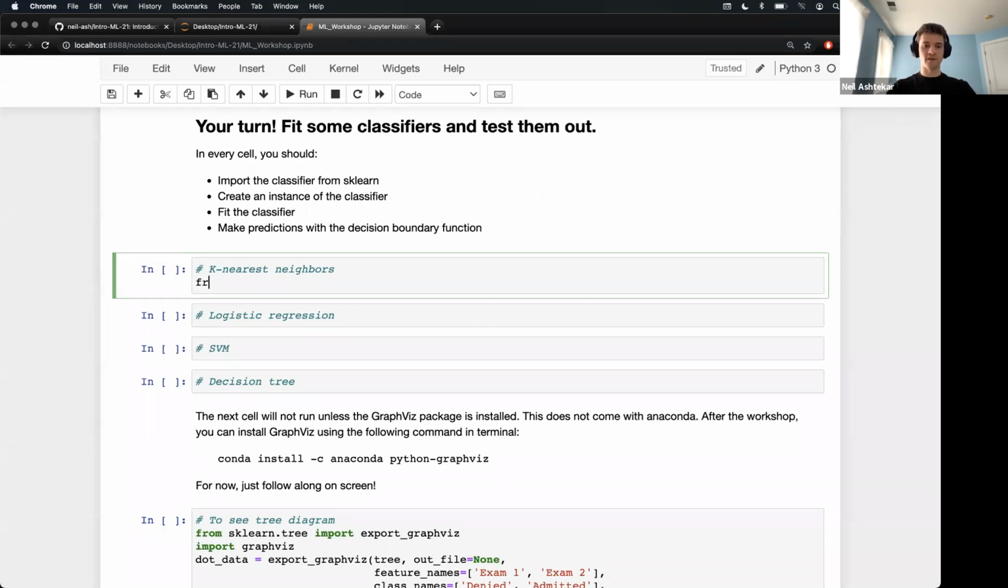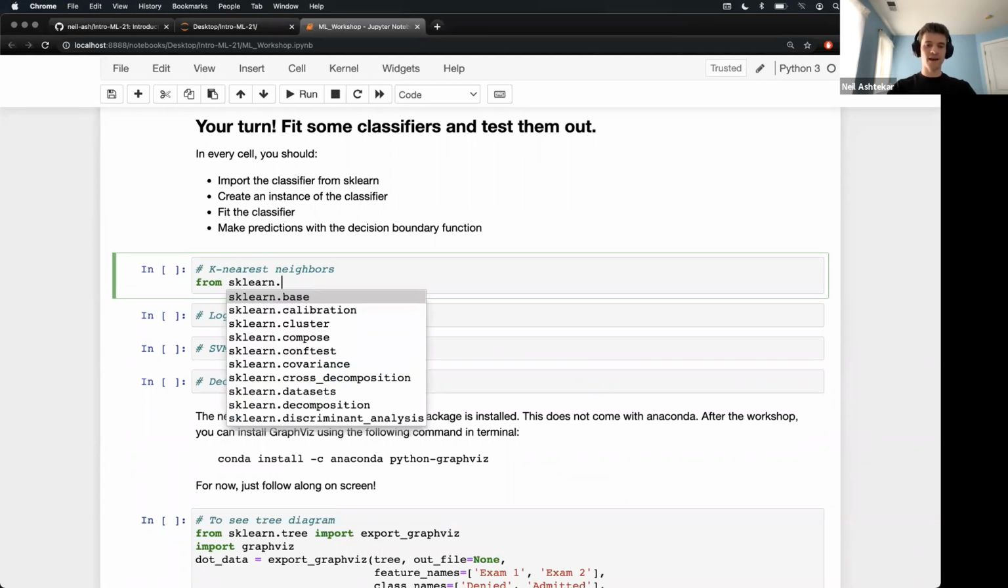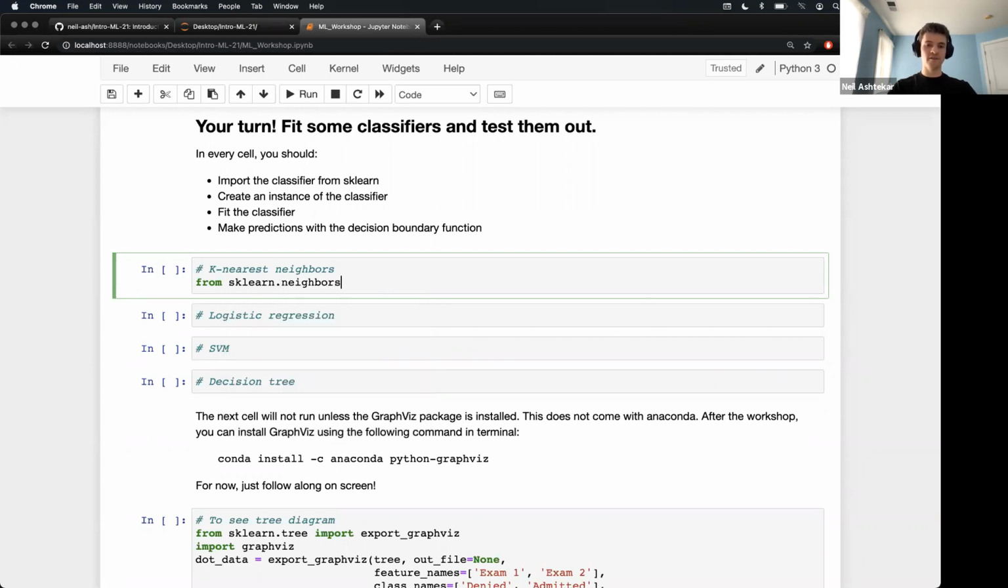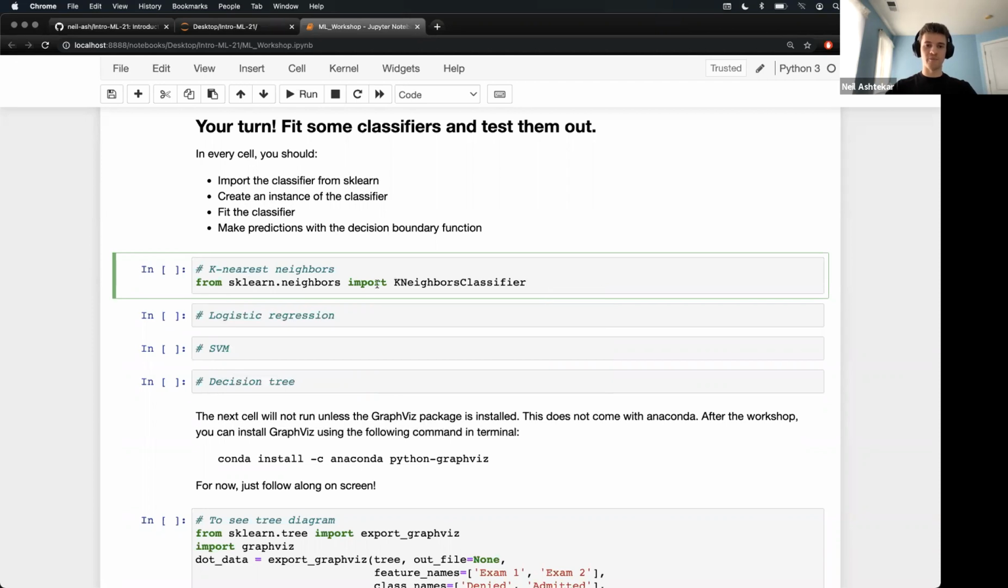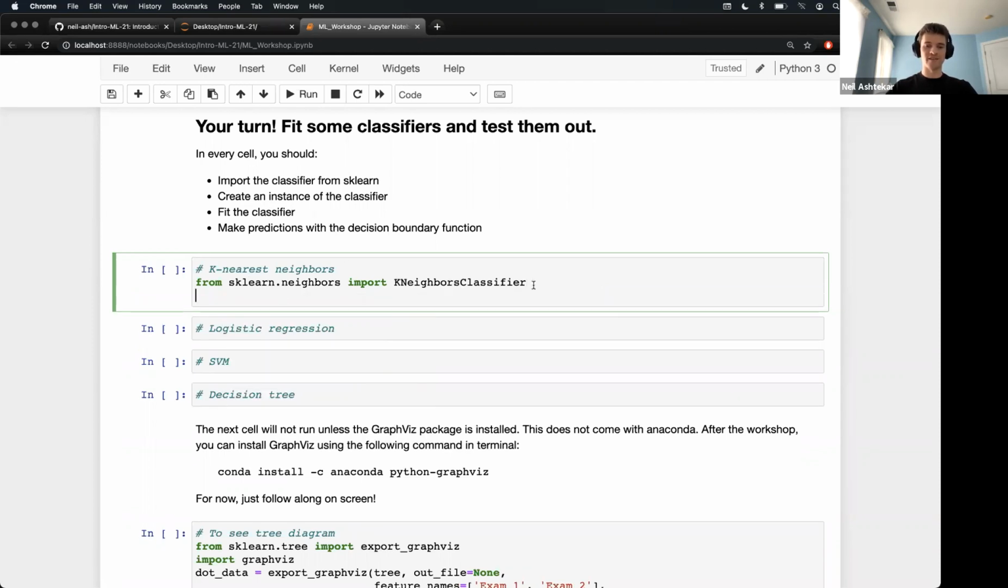So first, I'm just going to say from sklearn dot. Oh, and another thing about Jupyter Notebook, like any IDE, it's got tab autocomplete. But the tab autocomplete is actually really nice when you're working with these packages because you can see what all the sub-packages are. So we're going to say from sklearn.neighbors import, and now I'm going to hit tab again. And so KNeighborsClassifier, this is with a capital K. I'm going to be using tab autocomplete a lot because it makes things a lot easier.